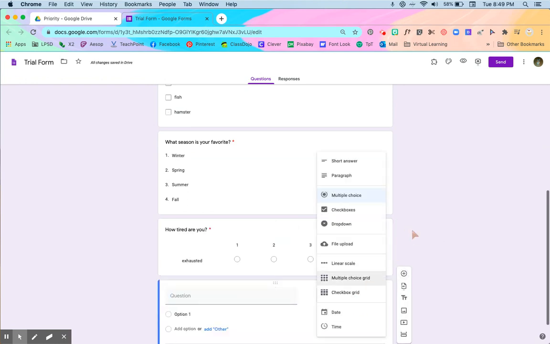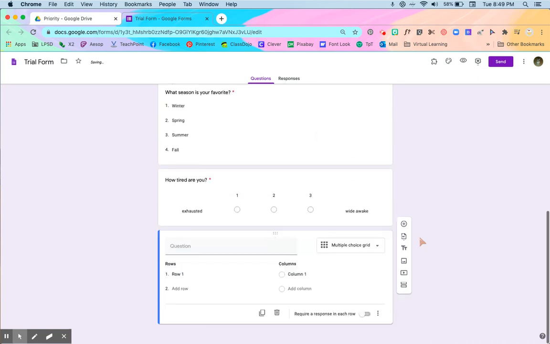The next type is a multiple choice grid. You'll see when you choose multiple choice grid that it's going to give you rows and columns to fill out. So my question could be something such as, what activities do you like in each season?